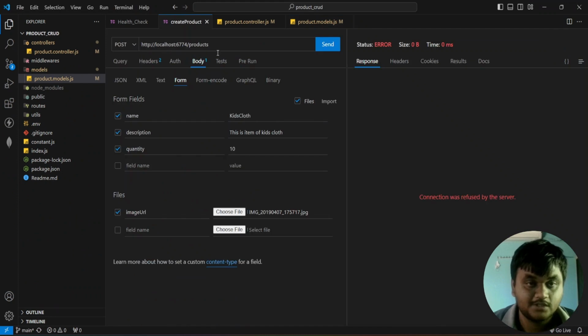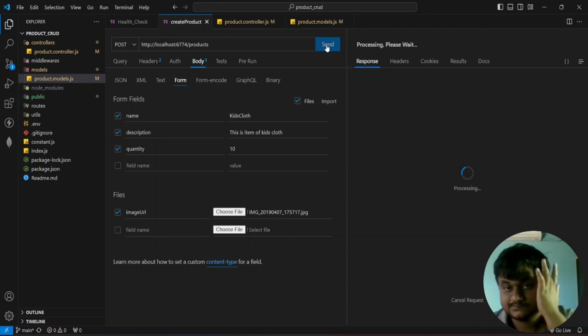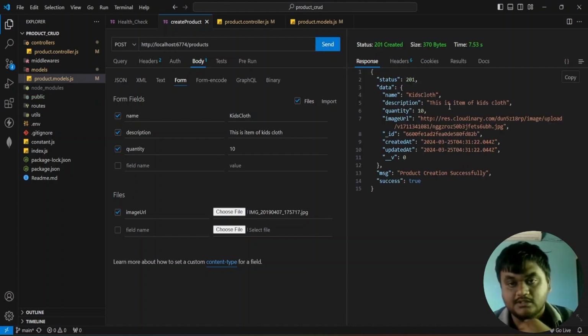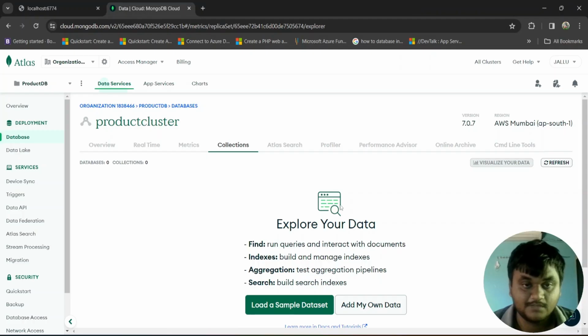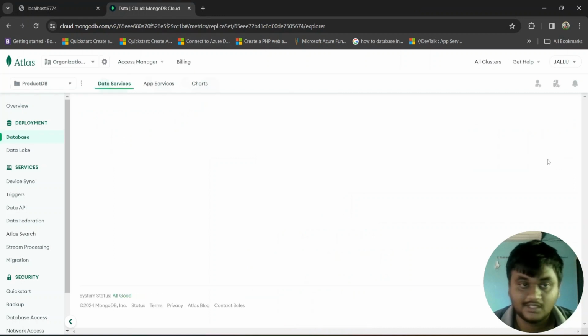Go to the create product, underline, send the data. Okay, that got the data: name, kids cloth, description, quantity, and image URL and ID. This is createdAt and updatedAt. This is coming from the DB. If you go to the MongoDB, once refresh this one, click on here, refresh.